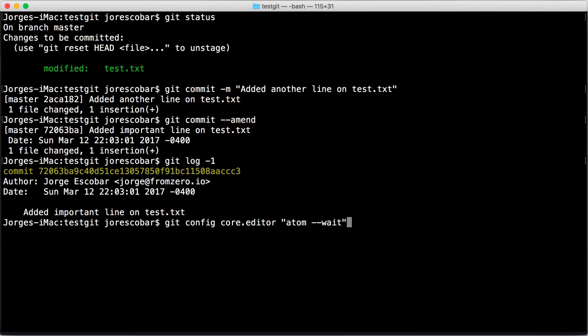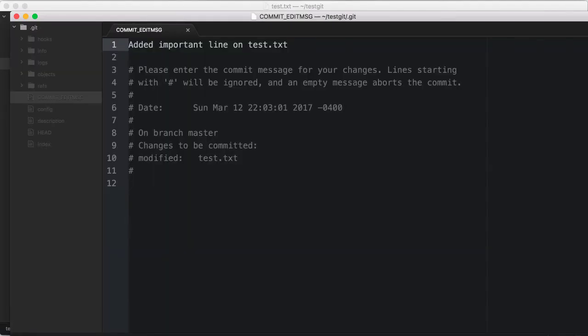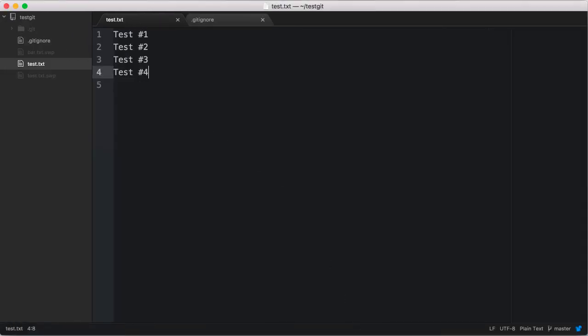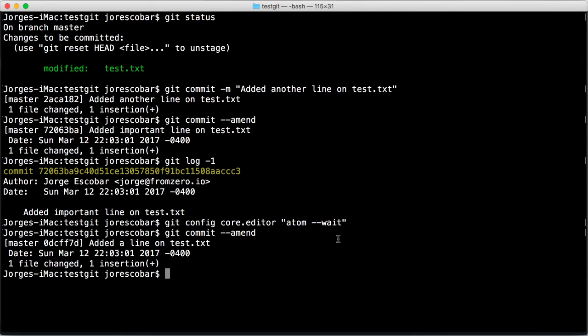Let's try that again. Notice how Git opened the Atom editor. I can do the changes to the commit messages and hit save. The caveat is that the commit message is saved only when you close the editor. So if you have the editor already open, it opens a new editor window, make the changes, hit save, and then close that Atom window.